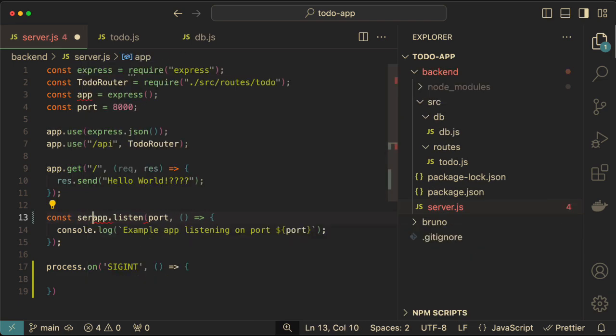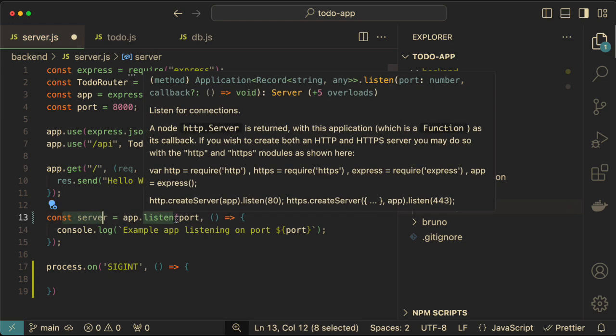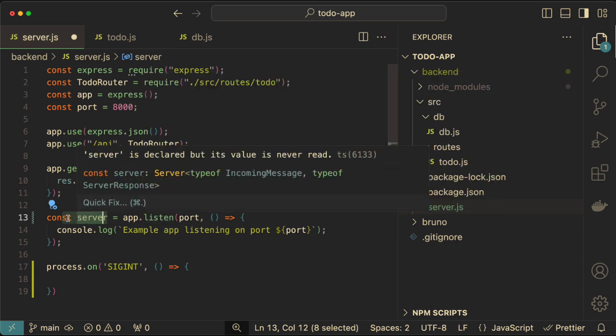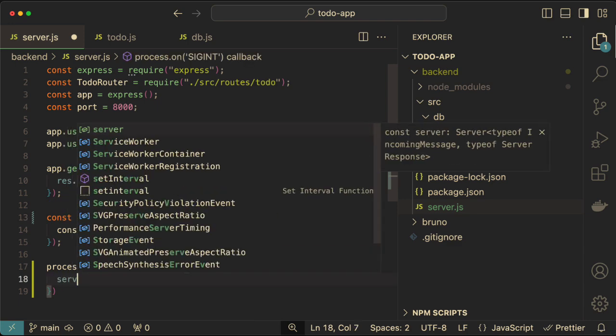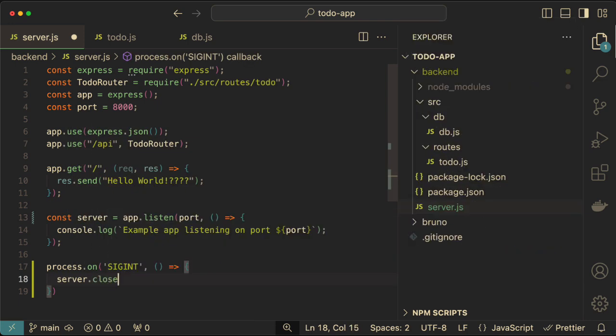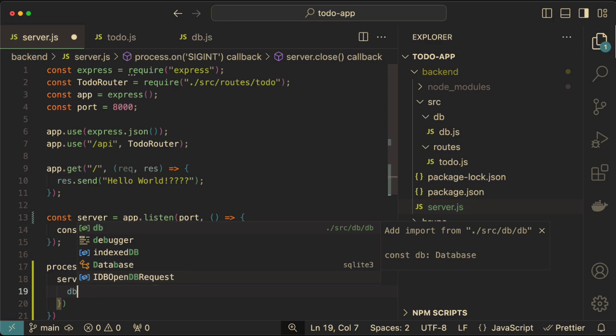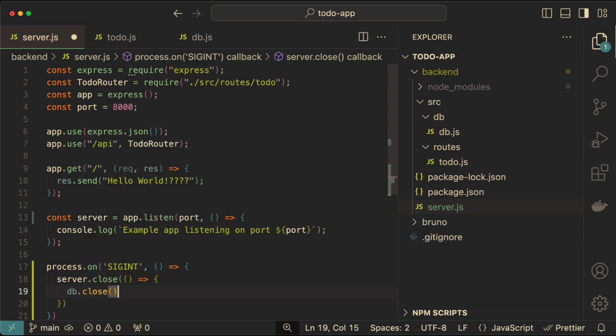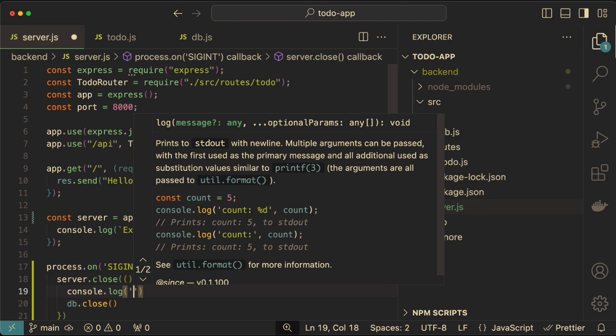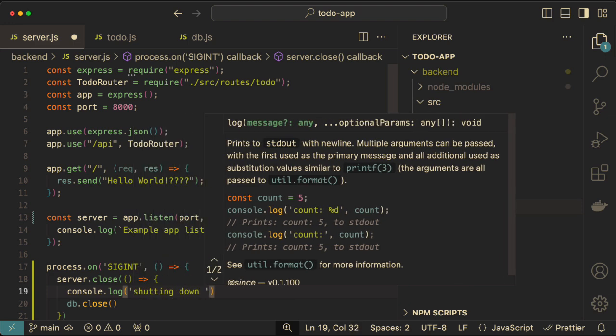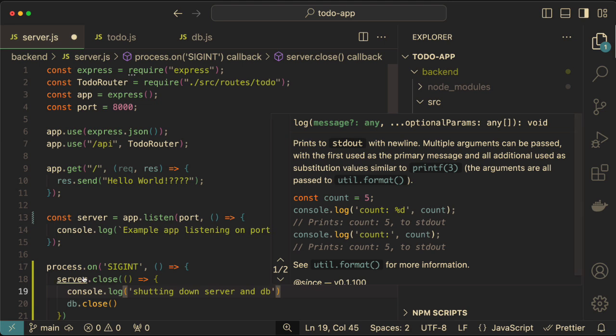So right here, again, if we put a variable in front of this, it will return that value into this variable. And now we can use it down here, okay? So server.close, you'll see the autocomplete is working really nice. It's another callback. And inside of here, we go db.close. In fact, just to see the magic happen, console log, going the other way, shutting down server and db.